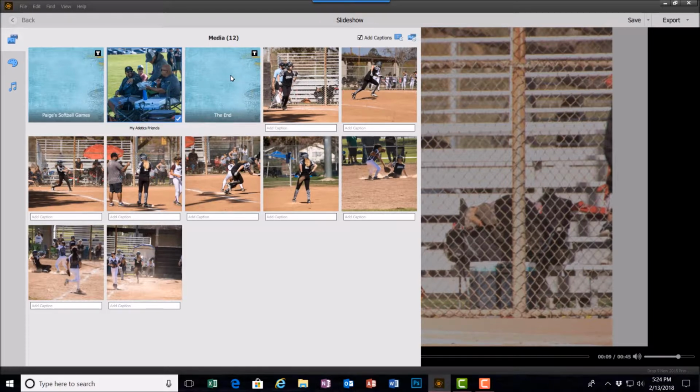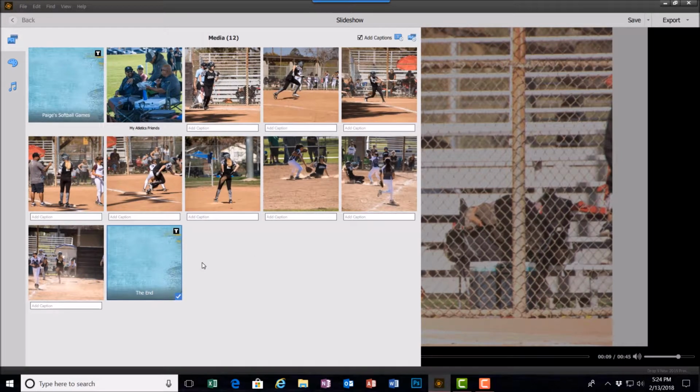But I can select it first and drag it down to the end, because I want it to say the end. Okay, so I've done just about all I can.